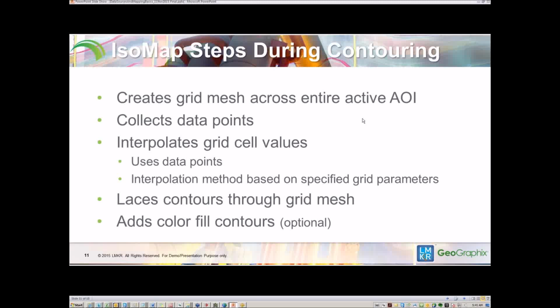The steps ISOMAP takes during contouring: it grids a mesh across the entire active AOI. So imagine laying a sheet of graph paper over your map. Next, the software collects the control data points for the specified data source. In this case, that's those Red River tops that were displayed in purple. Then values are calculated for each grid cell in the mesh, each intersection on that graph paper. ISOMAP uses nearby data points, and it interpolates using the parameters specified in ISOMAP.